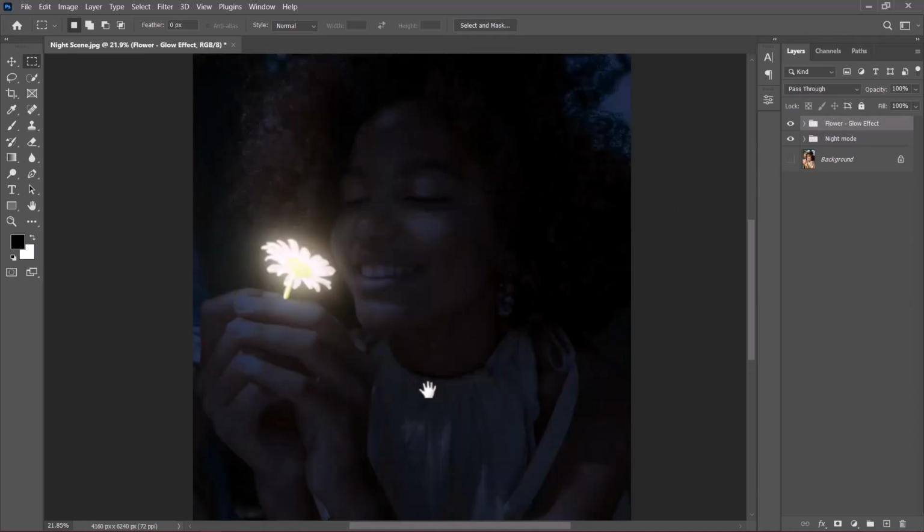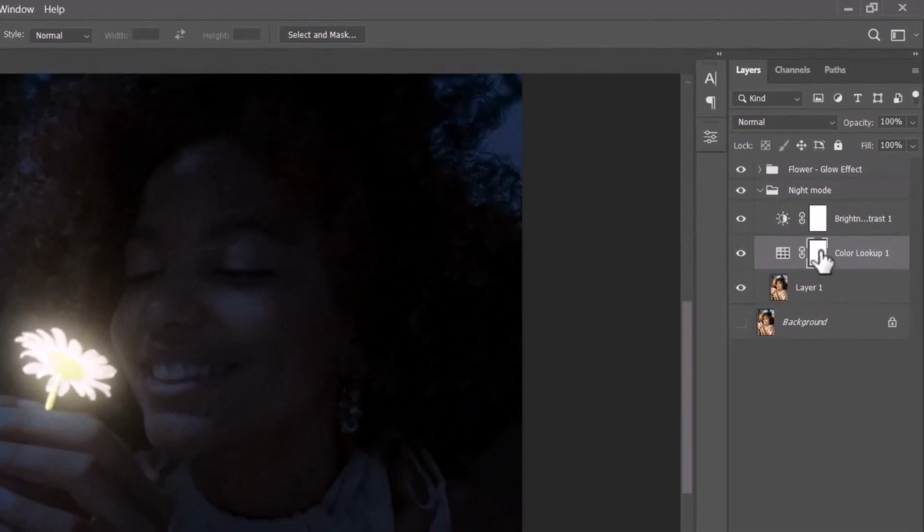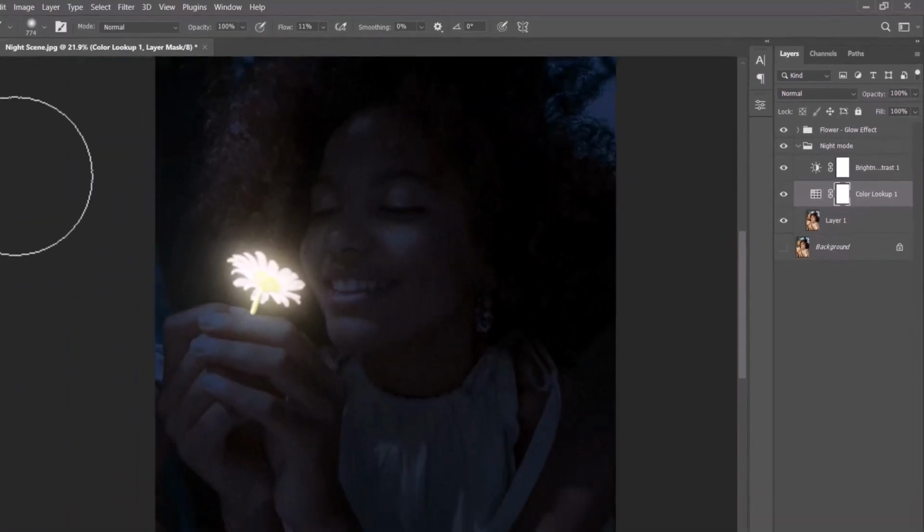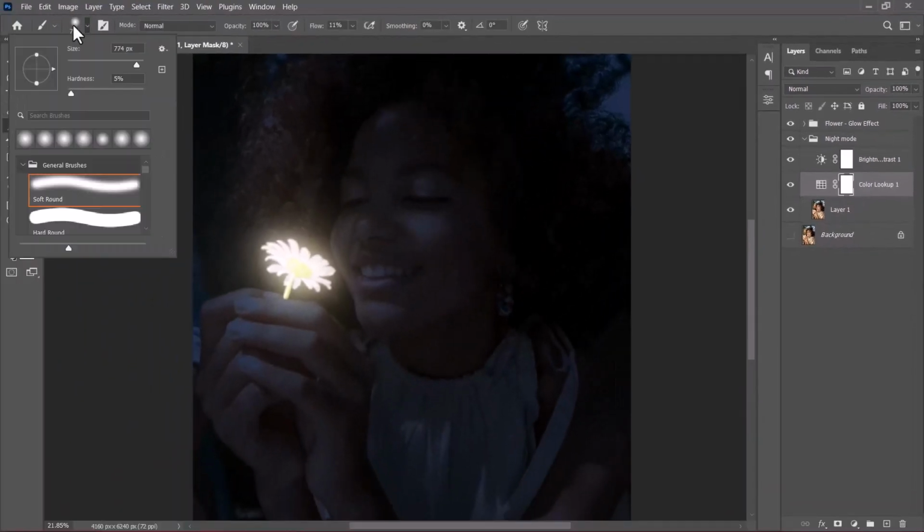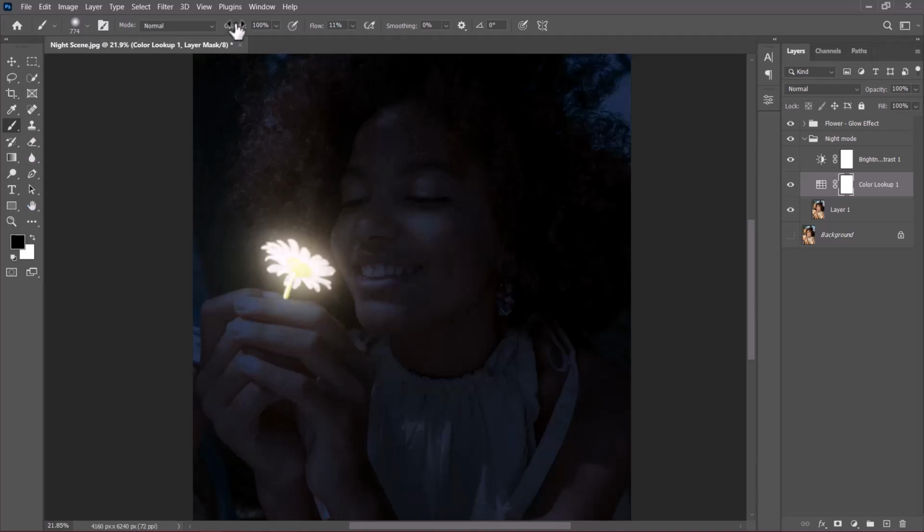The next thing we need to do is to add the reflections to the face. I will expand the night mode group here, select color lookup and make sure the mask is selected. You can tell that the mask is selected because of this white bounding box around it. Then choose a soft round brush. Leave the opacity at 100% and reduce the flow. If I leave the flow at 100%, it will have a lot of influence over the image. But if I decide to reduce the flow, I'll be able to paint several times before I actually see the effect. That is what I want. So I'm going to leave the flow at like 20%.